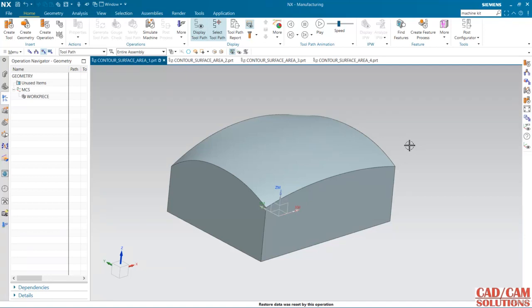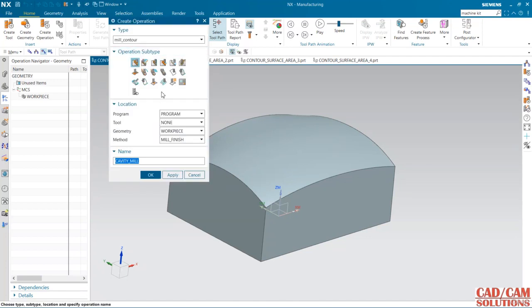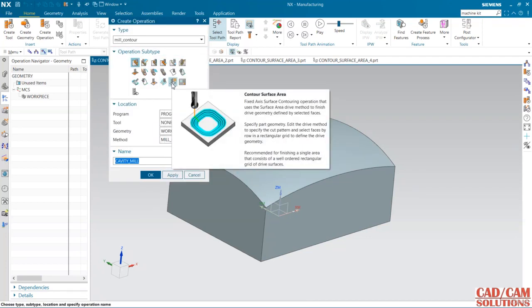In this lecture, we will see the next operation in contour milling, and that is contour surface area. So go to this mill contour, and here we have contour surface area. We use this option to finish any surface with fixed axis. Here it is important that the tool axis will be fixed. It is not a variable axis. Tool axis will always be in the Z direction.